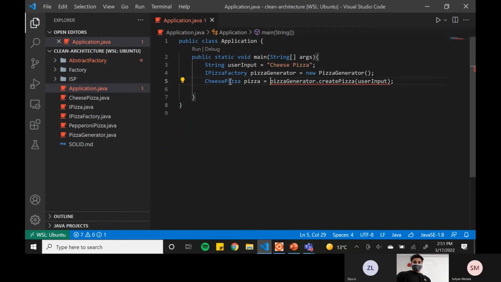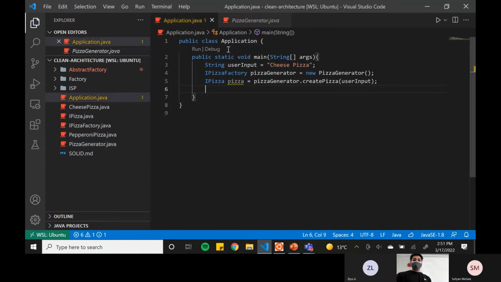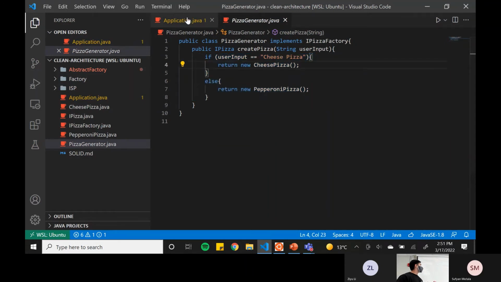So let's fix that. So instead of that, we're going to do iPizza. So now notice that the only thing our application depends on is iPizzaFactory and iPizza, which is exactly what our UML had. So now if I go into pizza generator and I make a bunch of changes here, none of that is going to affect any of the code here, as long as I respect the contract between application and pizza generator, which is this method. As long as I don't change this name and I respect that contract and I don't change the arguments here, doesn't matter what I do in here, application will never break, right?